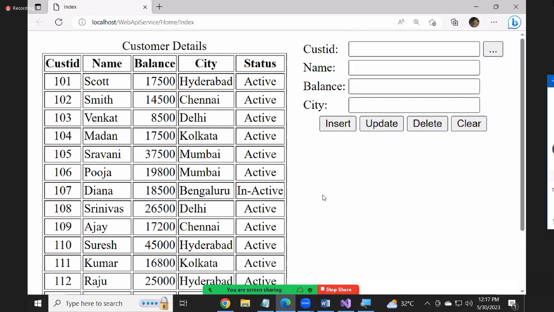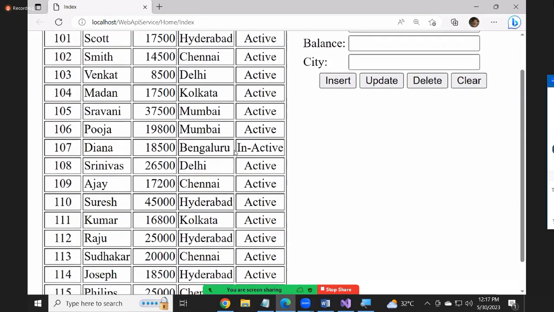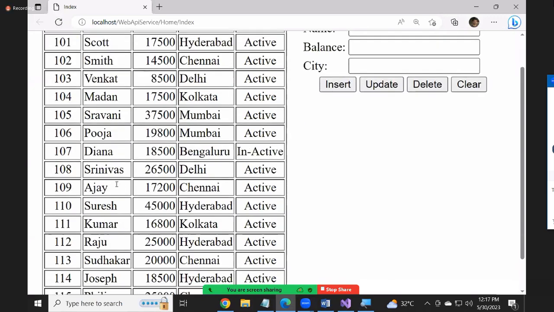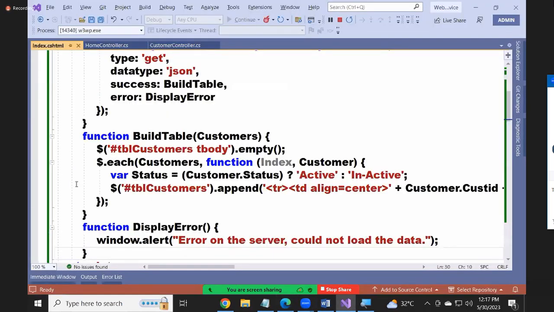Active and inactive. If I don't write that particular code, what you'll see is true or false. If you want to see true or false, it's your choice. Understood my point? We got all 16 records as they are in the table, right? If I don't use that clear method, when I refresh, another 16 rows will add and a total of 32 records will show. To avoid that problem, what did I do?